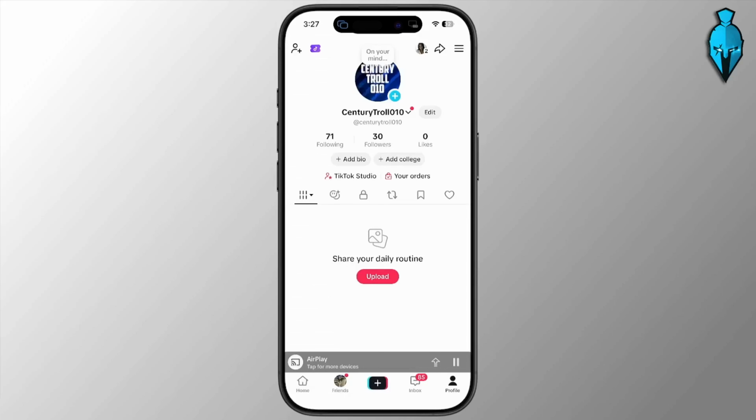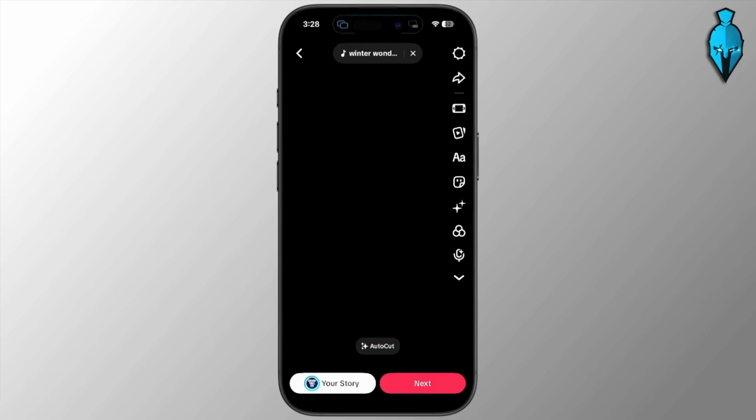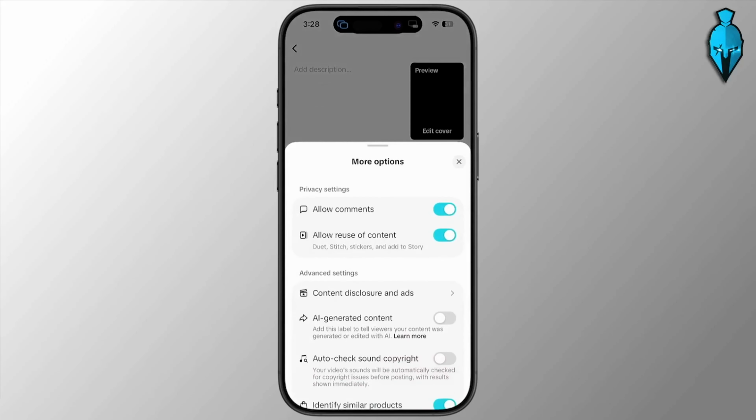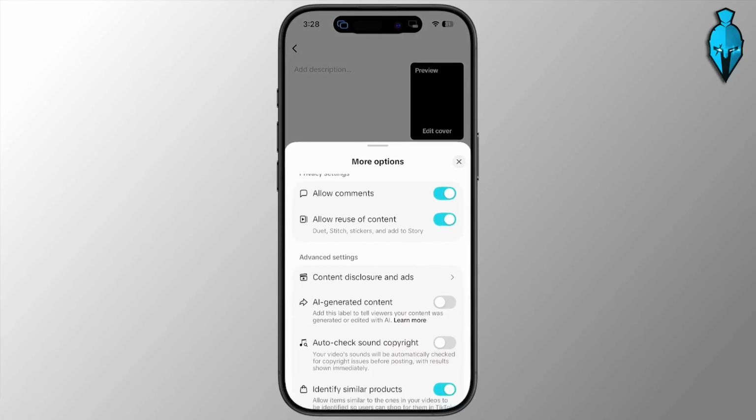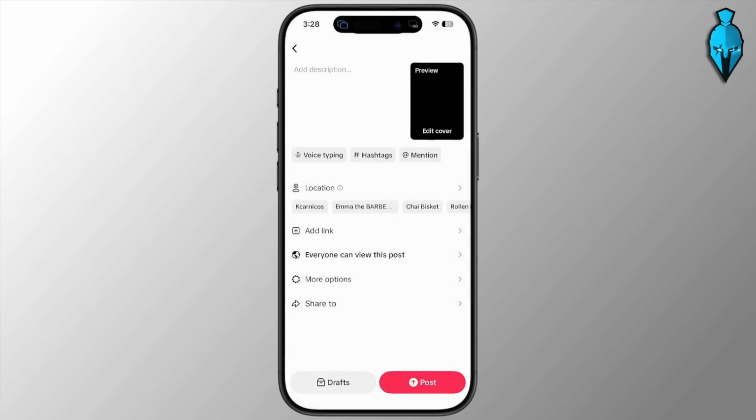Begin by creating or uploading your video on TikTok. Go ahead and finish editing it and tap next to reach the post screen. From here, select the More Options tab right here and find where it says AI generated content and turn the setting on. Then go back and tap Post. TikTok will add a label showing that the content was identified by the creator as AI generated.